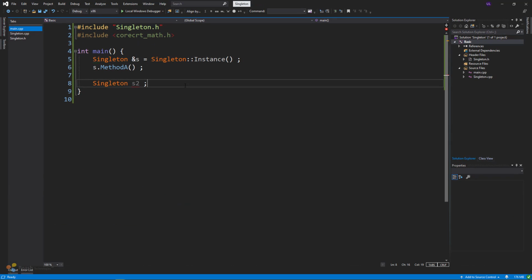This was a very basic and simple implementation of the Singleton pattern in C++. But there are many things that we have not considered here. So we will see a real-life implementation of this pattern in the next video.